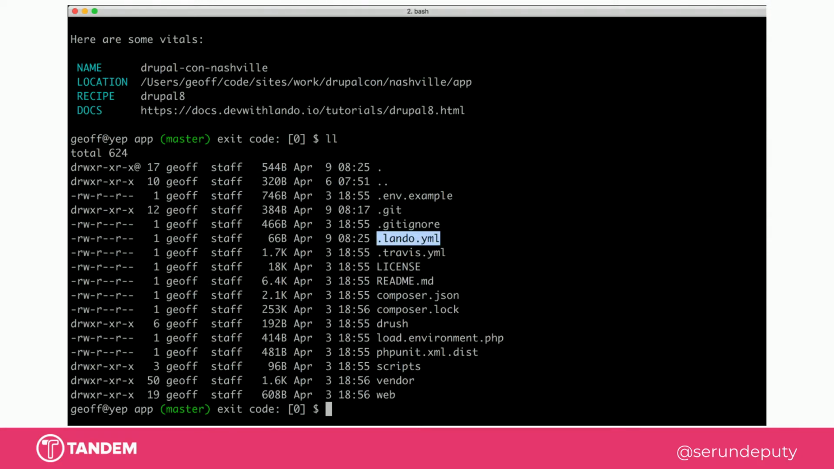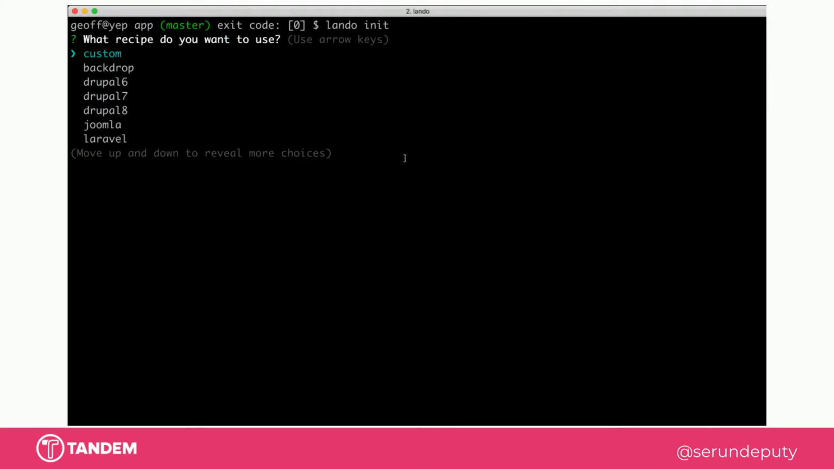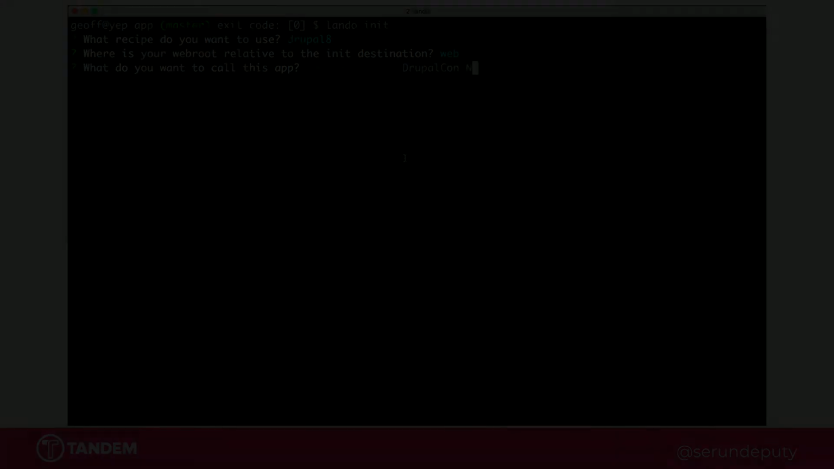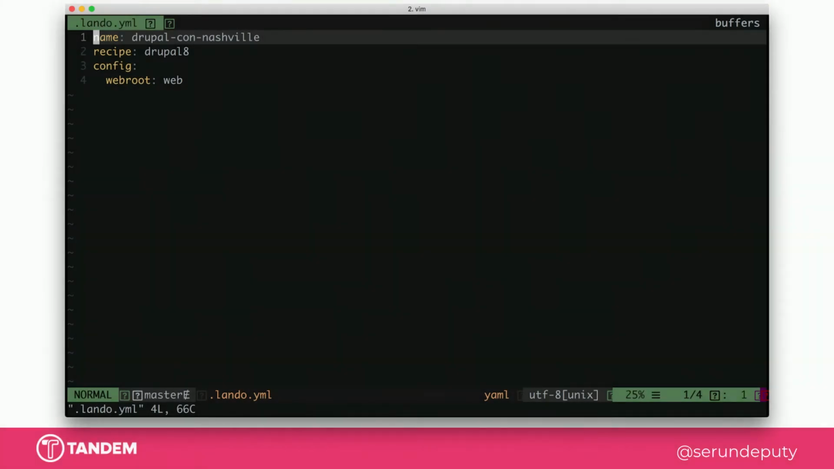So you type lando init. It asks you these questions, you answer them, and then it constructs this file for you. So in this case, the answers to the questions are, we're going to serve this application out of a directory called web, we're going to use a Drupal 8 recipe, we're going to name the application, and the end result of that is it writes this file, which you could write by hand. Instead of doing lando init, you could write that by hand.